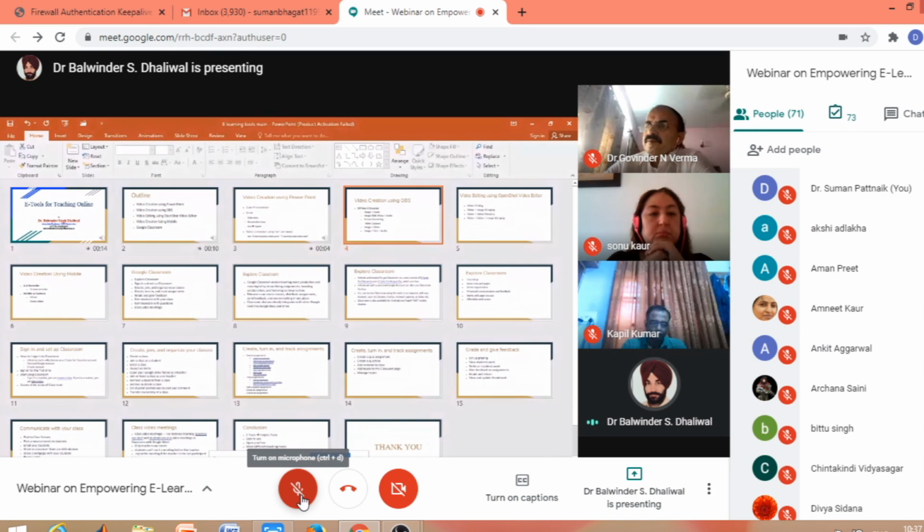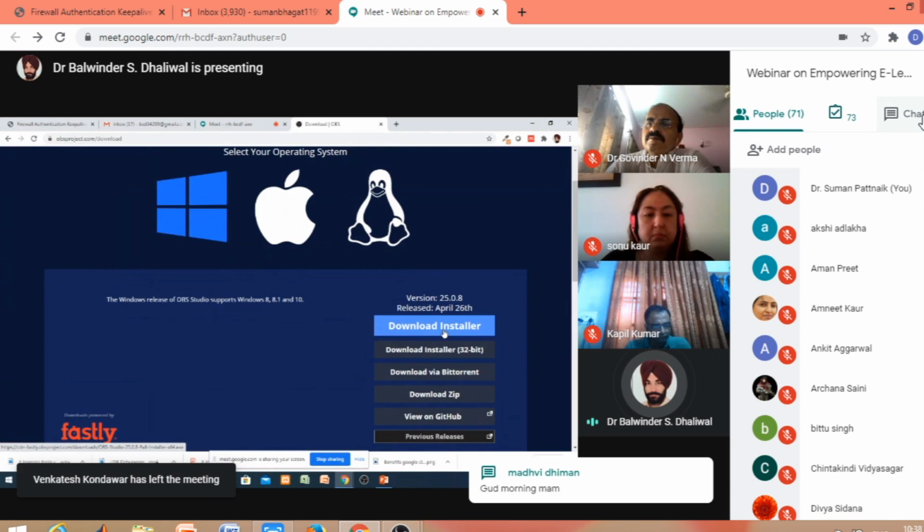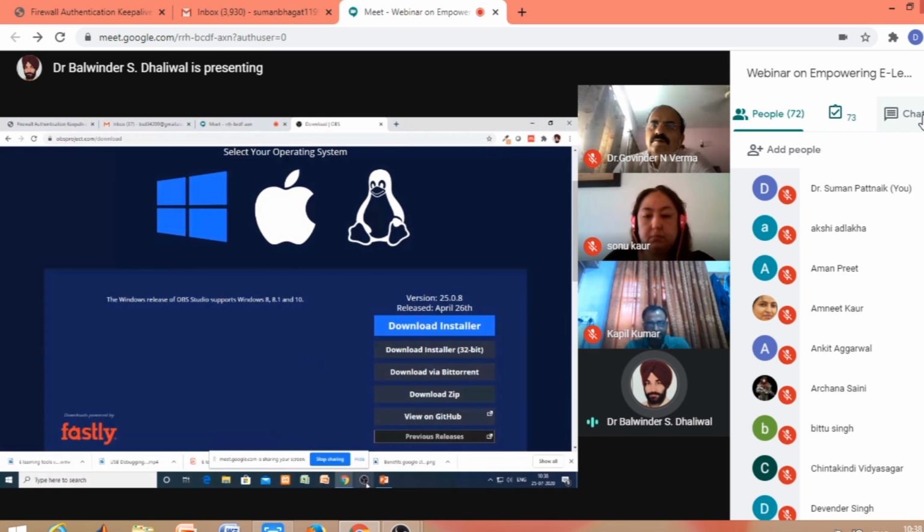I'm not going to download now because I have already downloaded it on this PC. By clicking this download installer, we can download the software, and then following the very standard procedure, we can install it, the standard procedure we follow for other software. Once we have installed it, it will open like this. This is the window of the software.